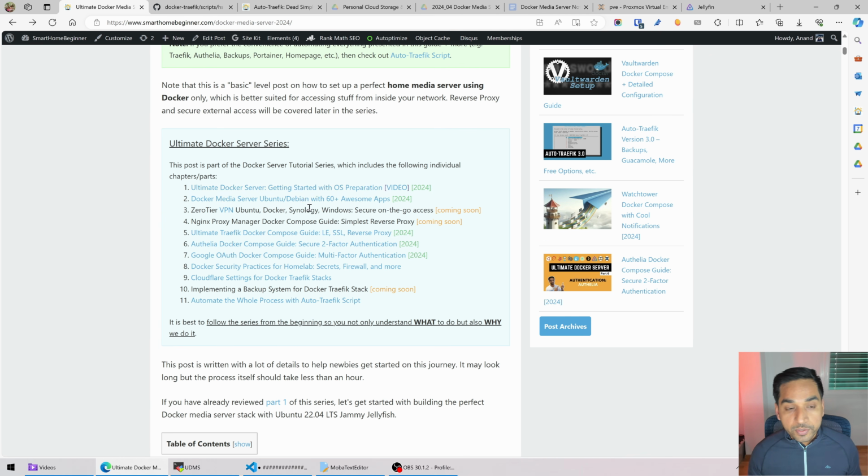At the top, there is a list of all the different guides that I have. Just go through those in order. We're right now at number 2. I'm showing you how to set up Docker with awesome apps. And then number 5 would be the Traefik reverse proxy guide, and you follow that or use Auto Traefik and you would be able to access your services securely outside your home environment. So there you go. It was a long video.